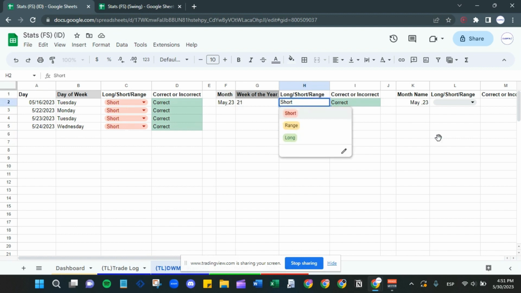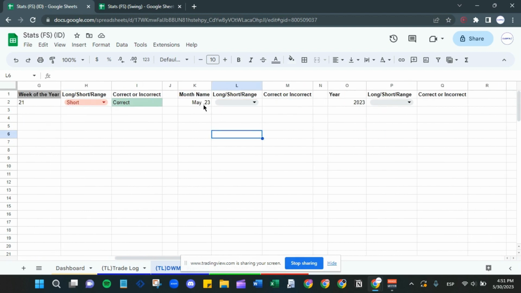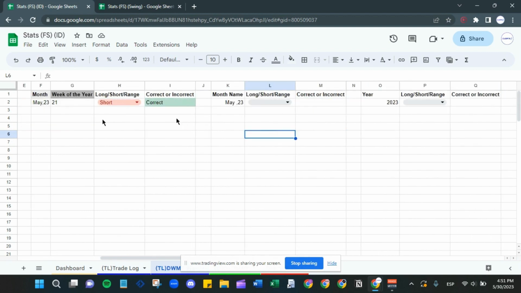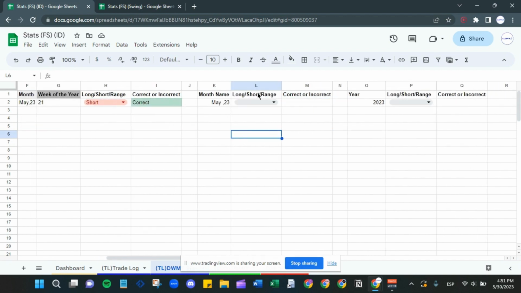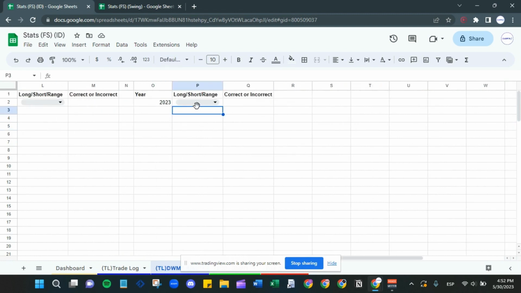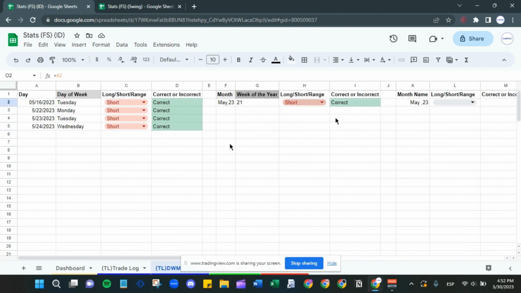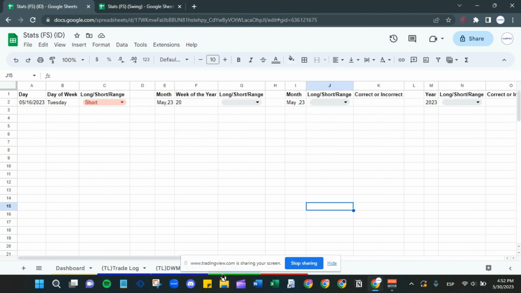Then you say long or short, same thing, correct or incorrect. The month, then we're going from week to month. Same thing, you put short, range, long. Then the year is the same thing here. So yeah, that's about that. Then you have a couple more. If you want to track the daily correct bias, you can track it like this.